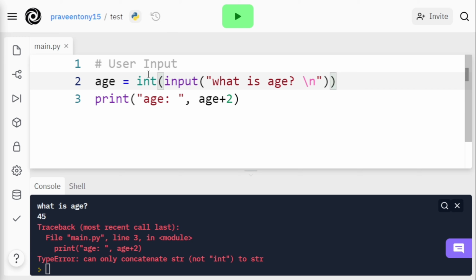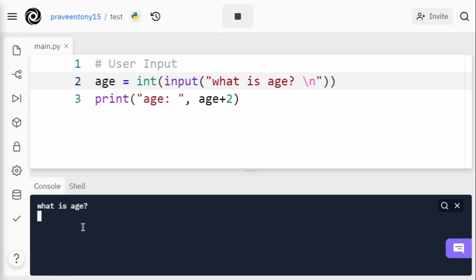Whenever we are getting input, we can typecast here itself, or we can typecast here like this, int of age plus 2. The common convention is that while we are getting input, we change it to whatever data type we want, like float, int, or boolean. If we run it now and give 22, it will print 24, because age plus 2, 22 plus 2, will be 24. So this is how we get input in Python.